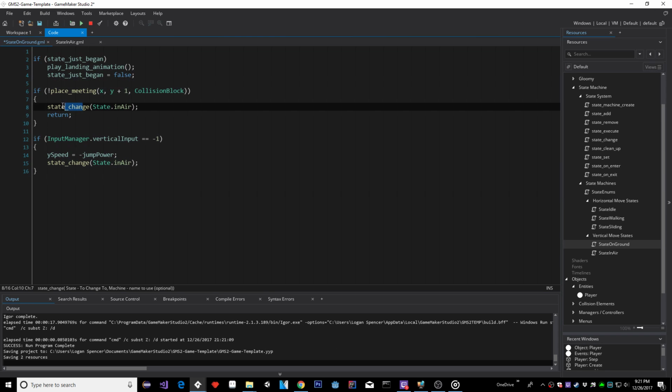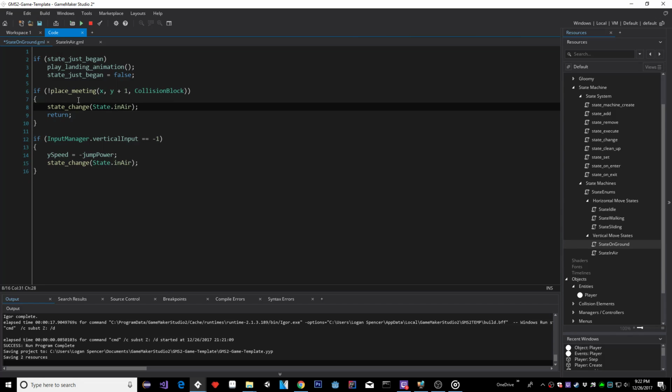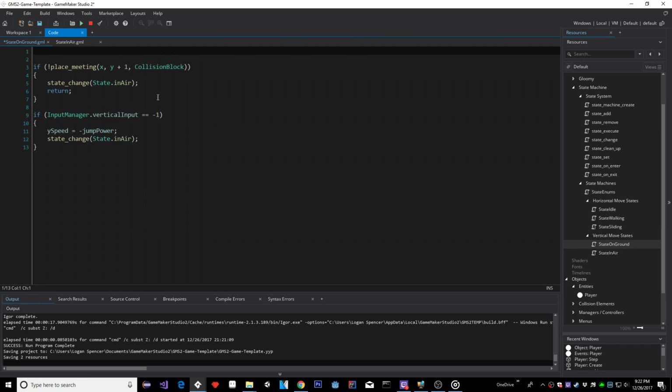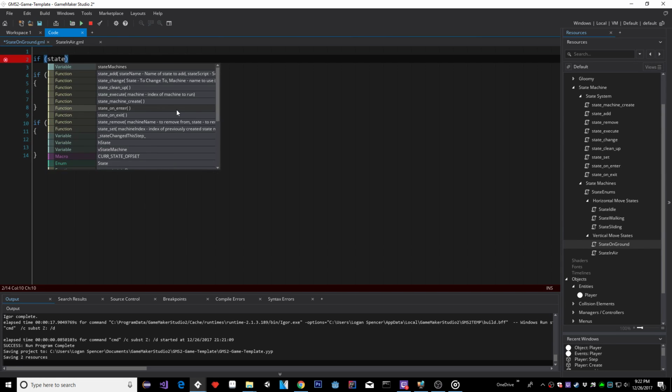And then if you changed state, every time you change state, you'd have to say state just began equals true. And you'd have to kind of do that every time you change state and inside of every state. But instead, this takes care of that function for you. I can actually call if state on enter.